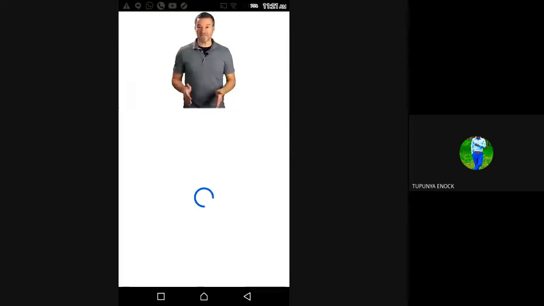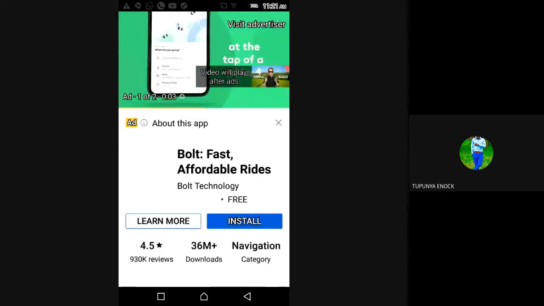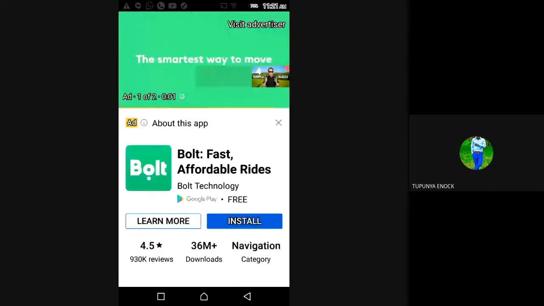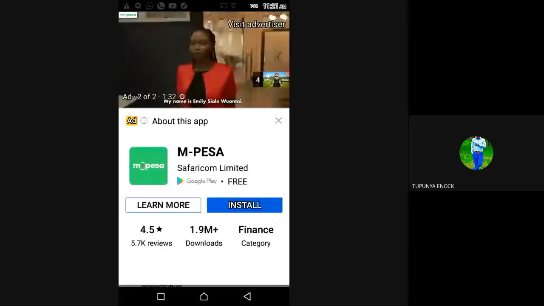How many times has someone walked? Oh, sorry. What happened? Fast and affordable rides at the tap of a button. Bolt, the smartest way to move. My name is Emily Sialontai.